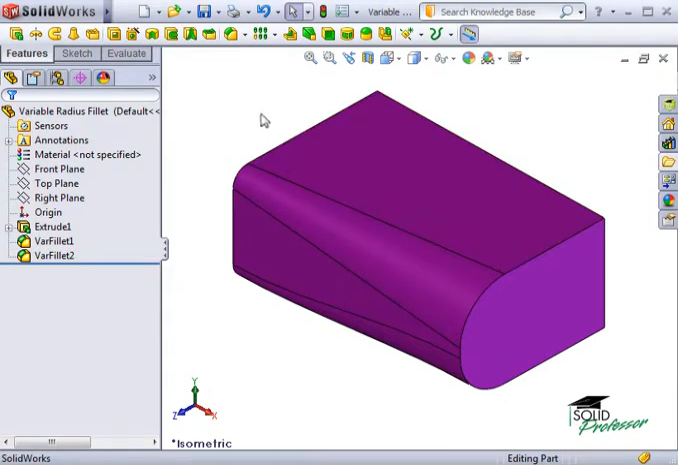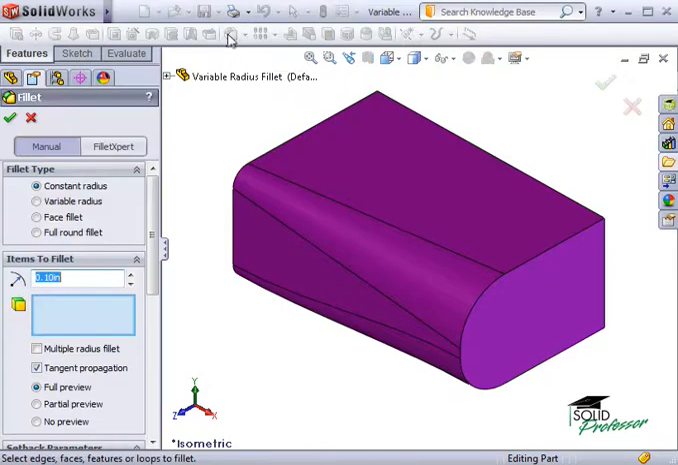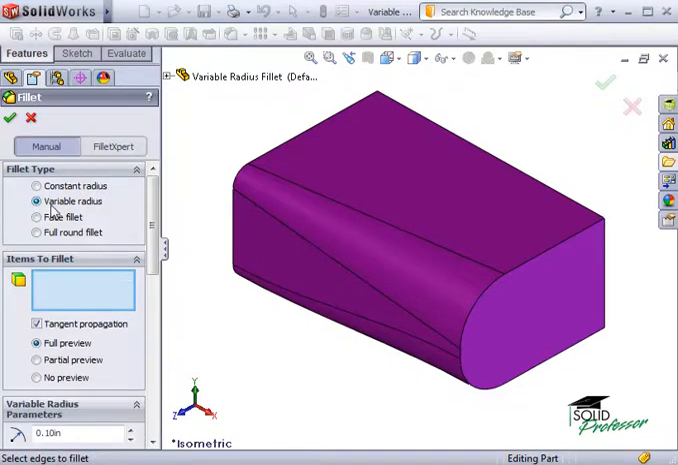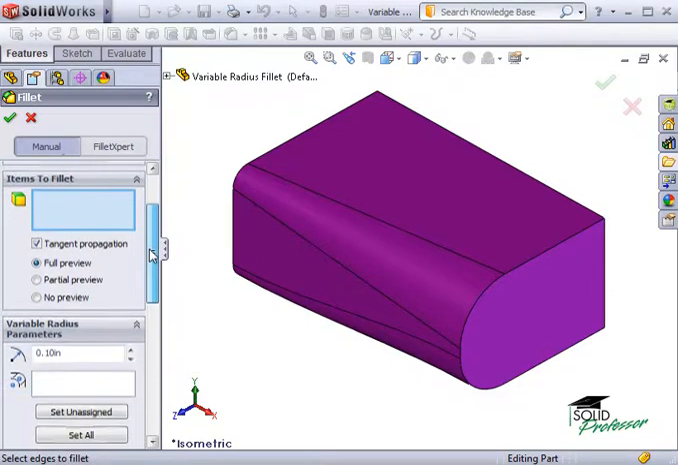Like any other fillet, you start a variable radius fillet by clicking the fillet icon. I'll select the variable radius option in the Property Manager. Notice the full preview option is enabled. This will make it easy to see the effect of some of the options we'll be talking about. I begin by selecting this edge to apply the fillet.